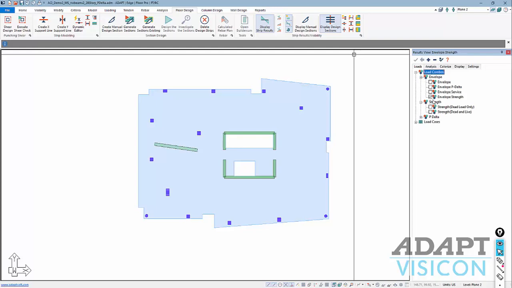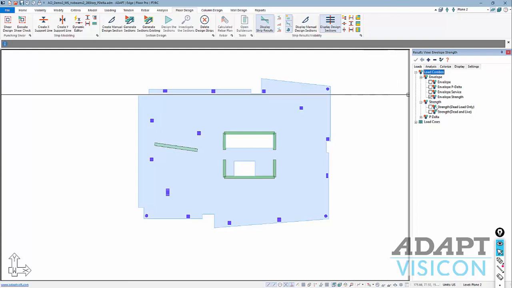And notice that if we have service combinations or any other combination type other than strength, and we select that here, when we go over here to analysis and look at the punching shear results, these will be inactive. You can't select them because it only applies to strength level combinations. So keep that in mind. We'll select envelope of strength. I have 4 different graphical checks. The first is stress check.